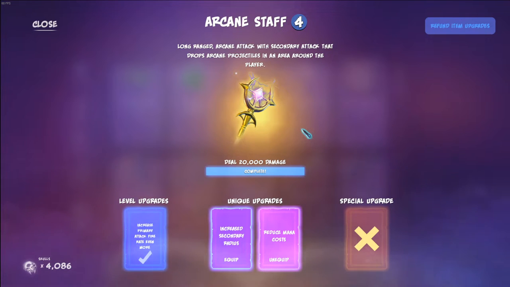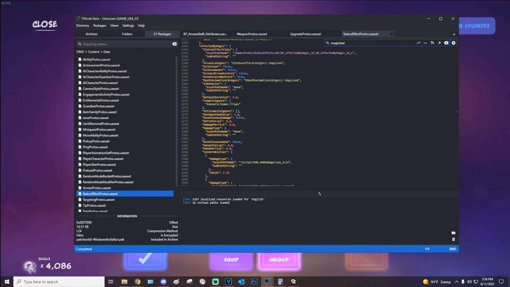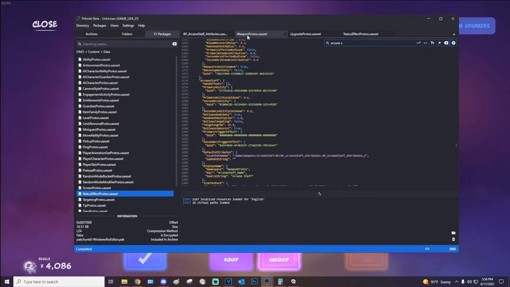Okay, let's look at the game files for this. We'll talk about the secondary radius and the secondary and exactly how that works. First off, we need to start with the weapon proto. It's got a 0.6 second cooldown, which is less than one attack per second.